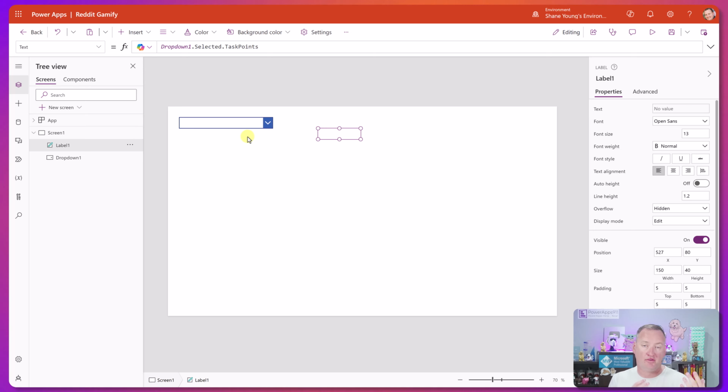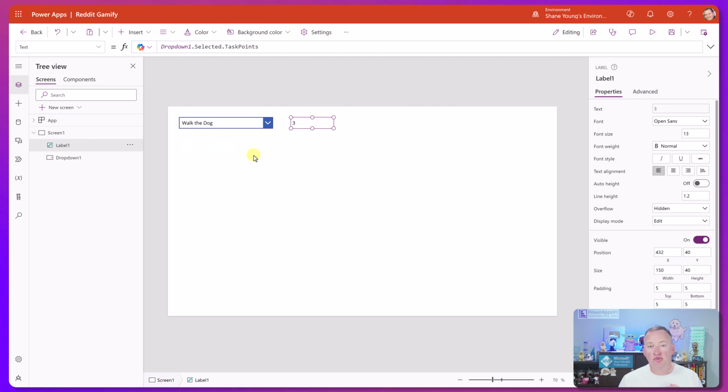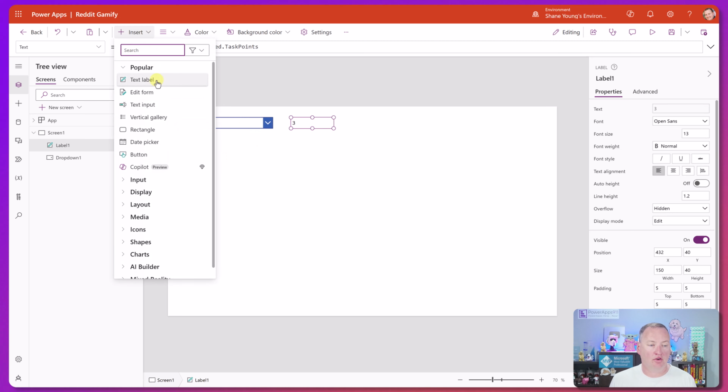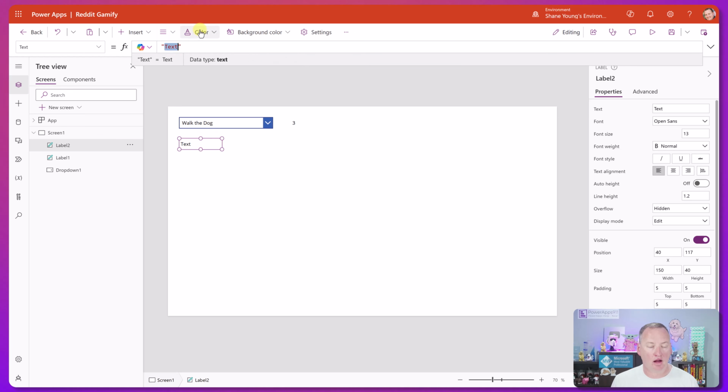That was one of our requirements. Let them choose what task they completed. And we're going to need that information in a second. So let's just walk the dog so we can see the points here. Now, they also ask for the ability to have some type of comment. So let's just insert ourselves a label and we will say comment. I think they want to be able to put like customer name or something like that in there so they kind of knew what task they had done.